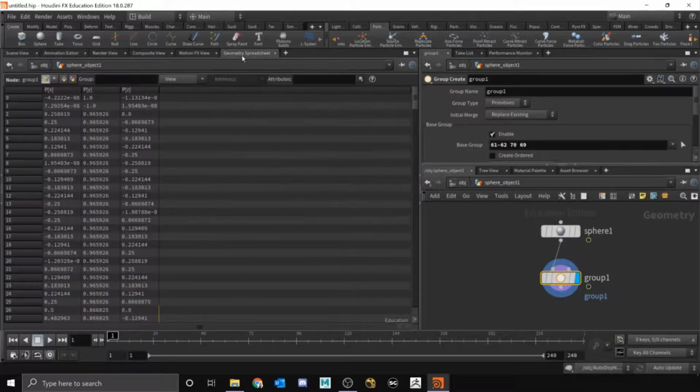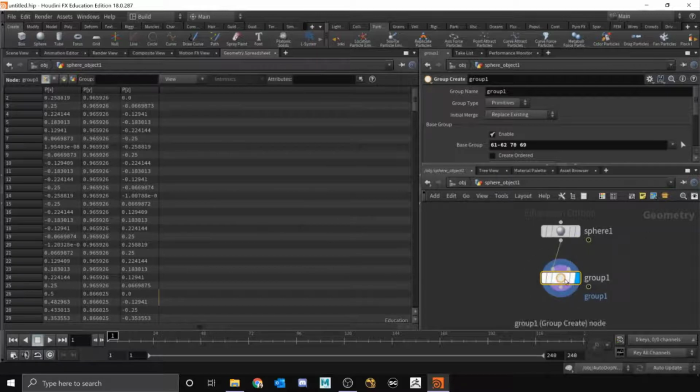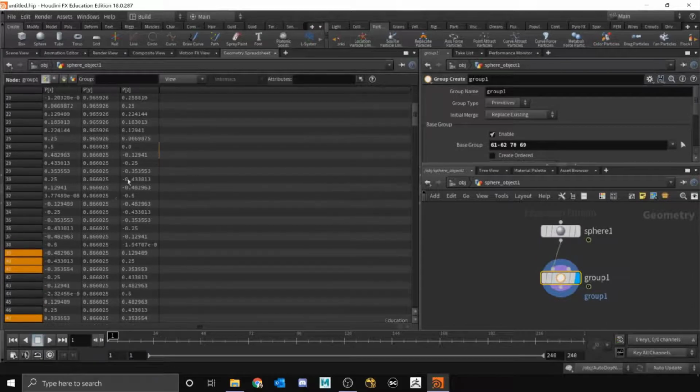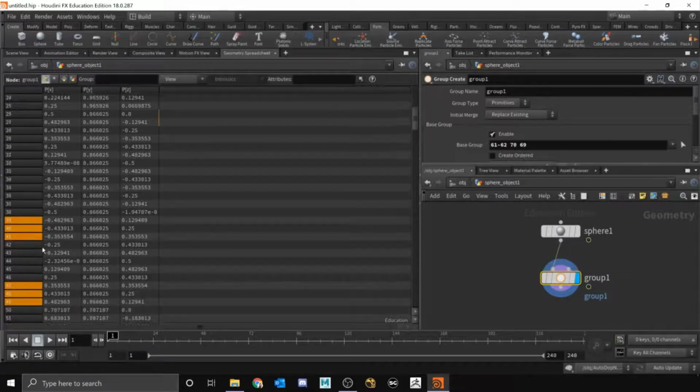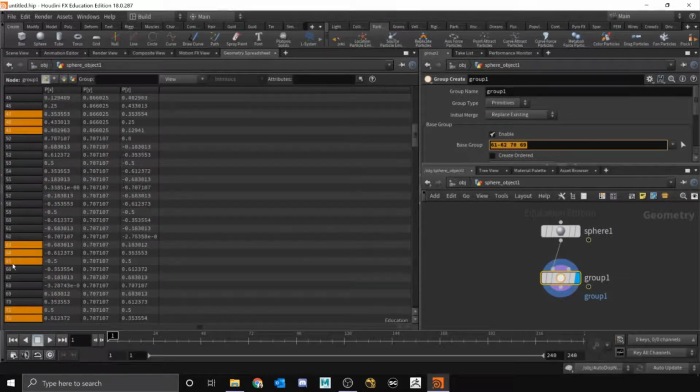And if you look at the geometry spreadsheet, it's still showing all of the points for the sphere, but if I scroll down, these points highlighted are the points that fall on these faces. So point 39, 40, 41, 47, 48, 49, etc., etc.